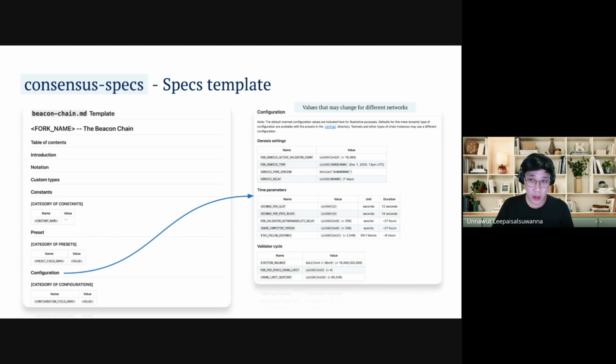And then there's the third kind of values called configurations. This is basically the values that the spec writers are expecting might change for different networks, including test networks as well. For example, the genesis time, the fork version, the delay, the seconds per slot, and so on. These are expected to change depending on the network that's running these specifications.